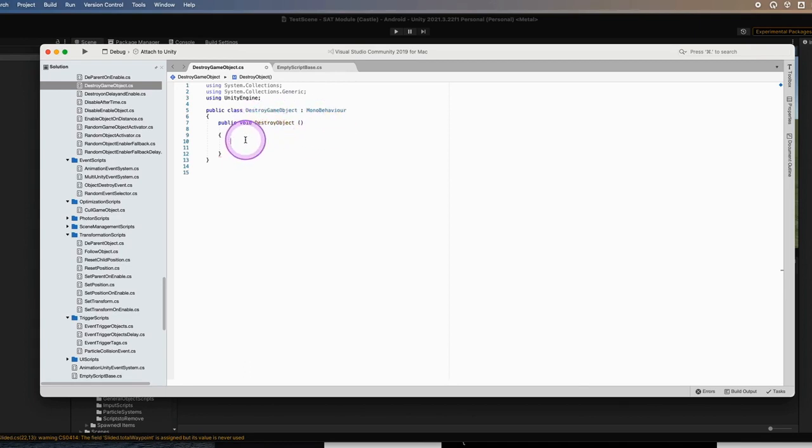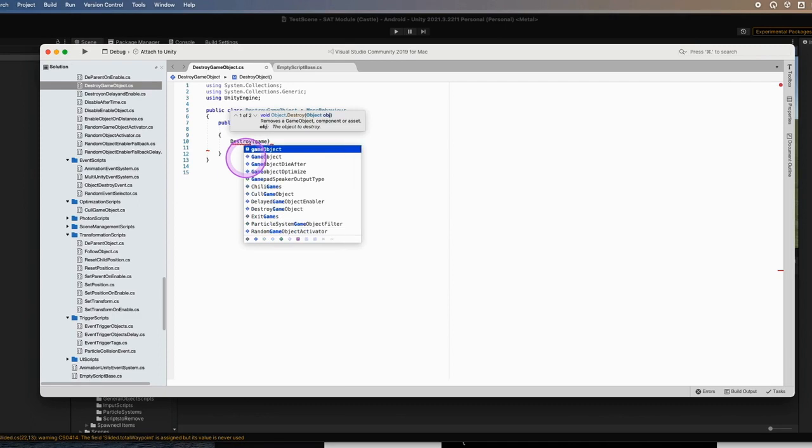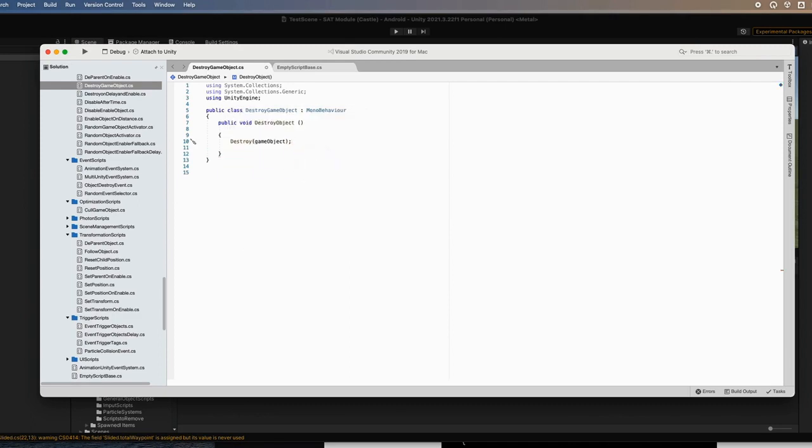That doesn't really matter. What matters is what we're going to do, which is we're going to call the Destroy game object method. So we're going to type in Destroy, and then we're going to type in gameObject, and then we're going to end it with a semicolon. Now we've created our script. We're going to go ahead and save that.